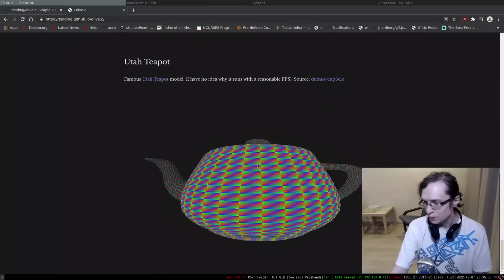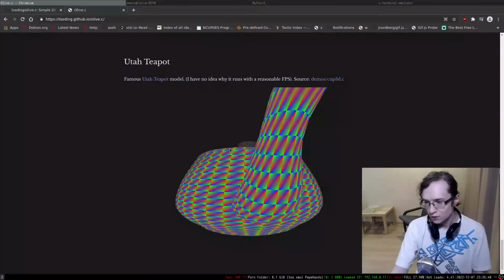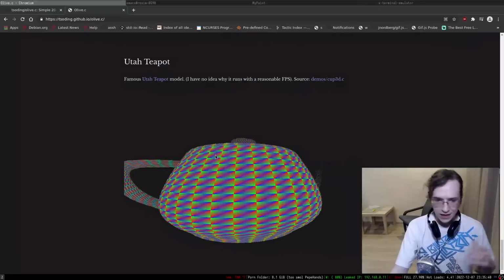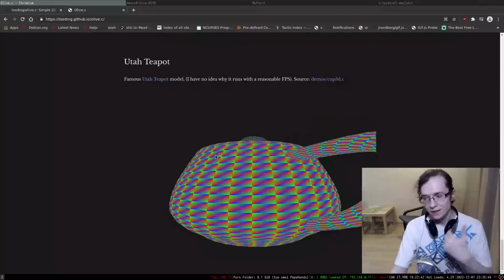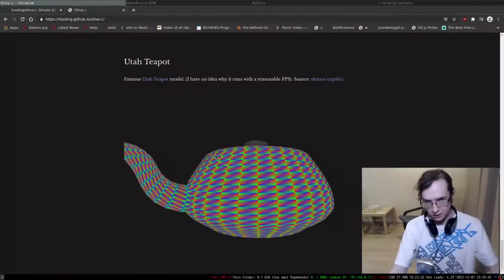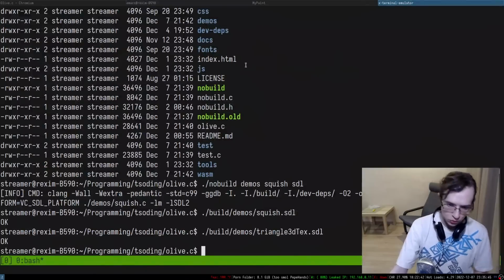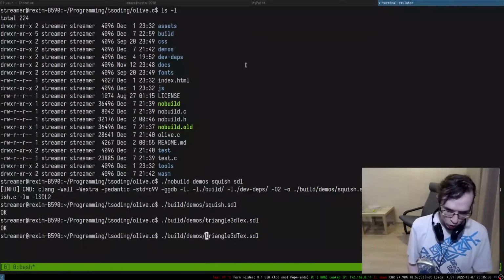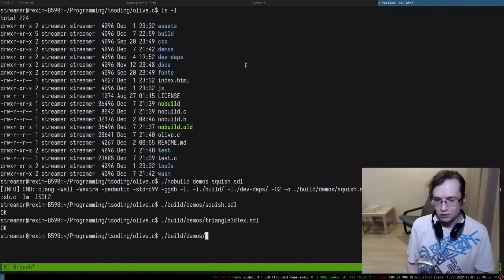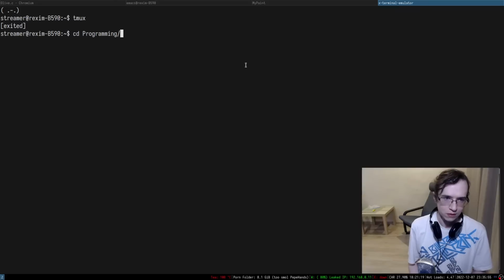This is video or WebGL. This is not a video and this is not a WebGL. It's neither video nor WebGL. It is rendered pixel by pixel on a CPU. To demonstrate that, I can show you the same demo, but compiled specifically for the terminal.